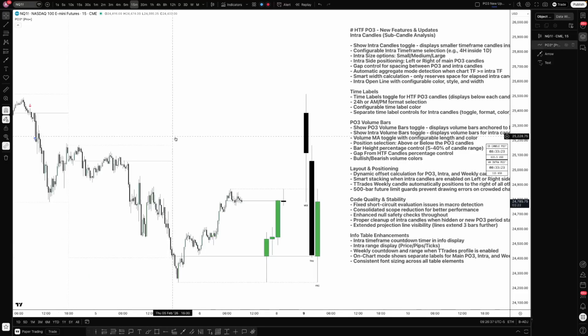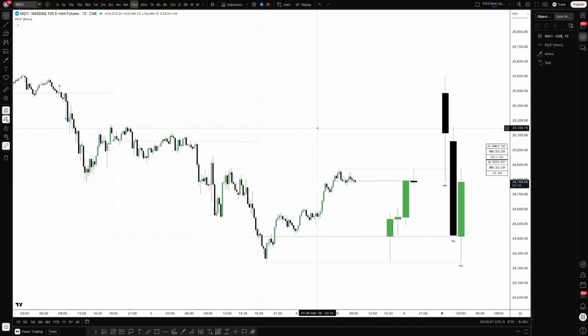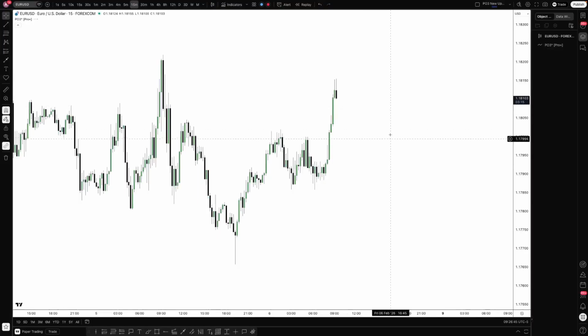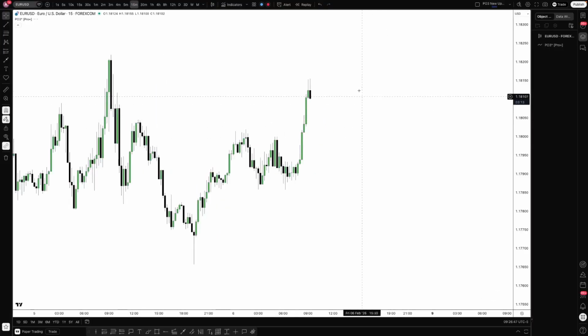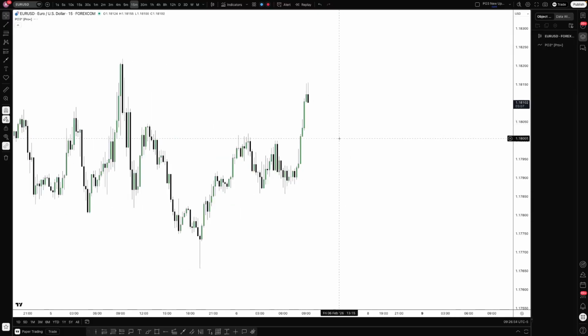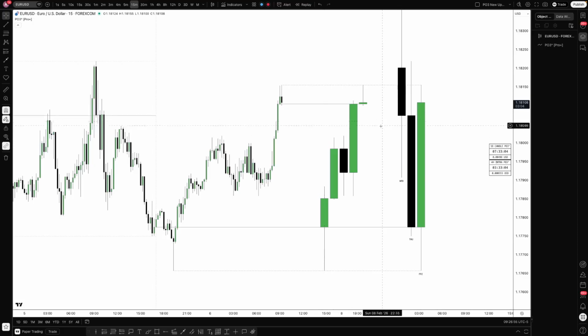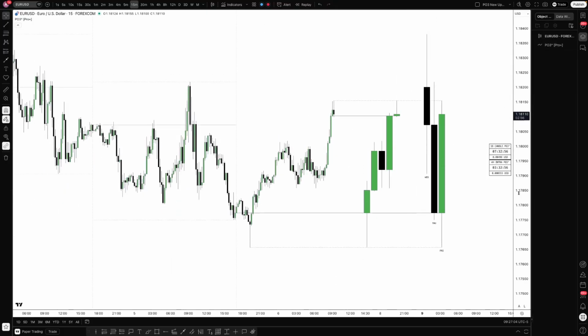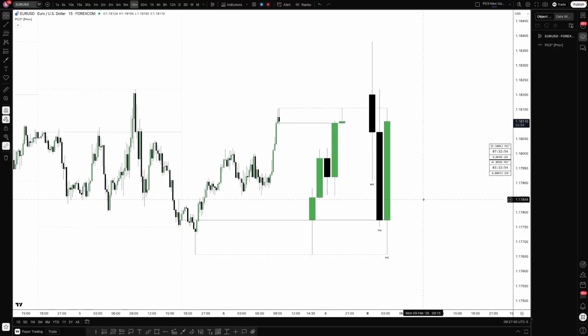Yeah, so you could use this for Forex as well. This works on anything, right? So let's say you wanted to go on Eurodollar. Eurodollar right here, excuse me. So here we are. Power 3 is about to get loaded in. So now you have your 4-hour candles and you have your daily candles. Works on any asset. So pretty cool.